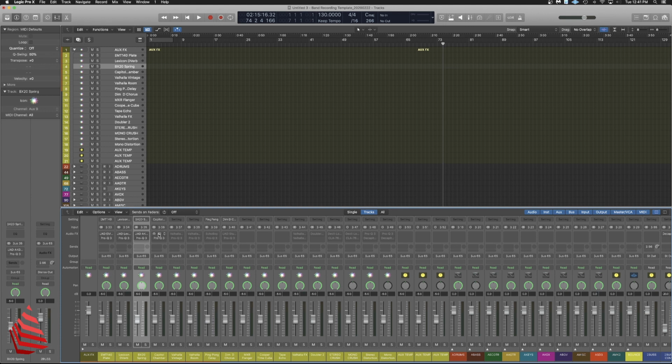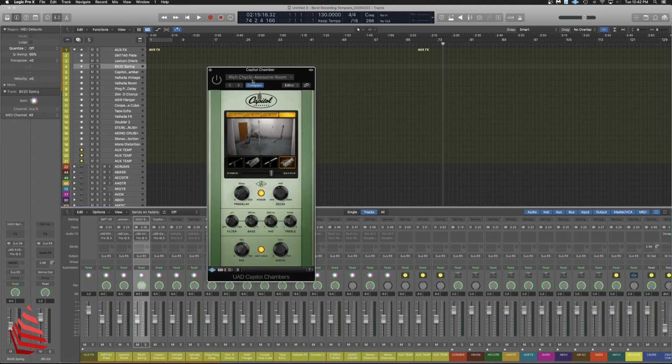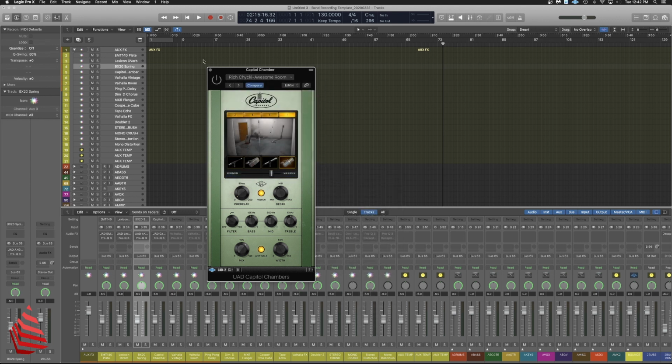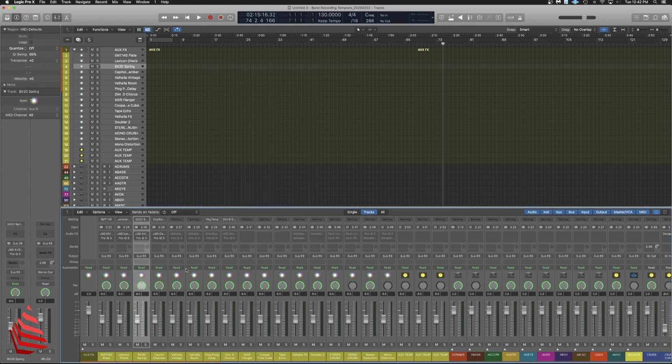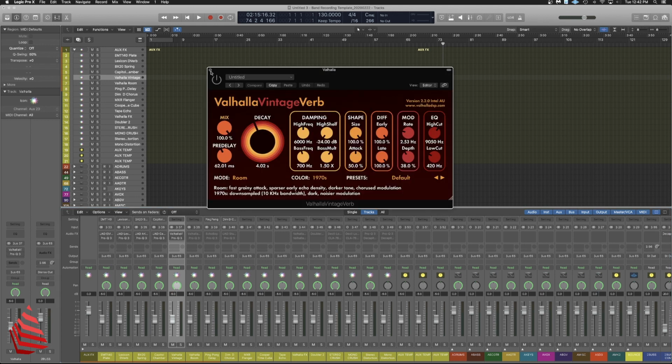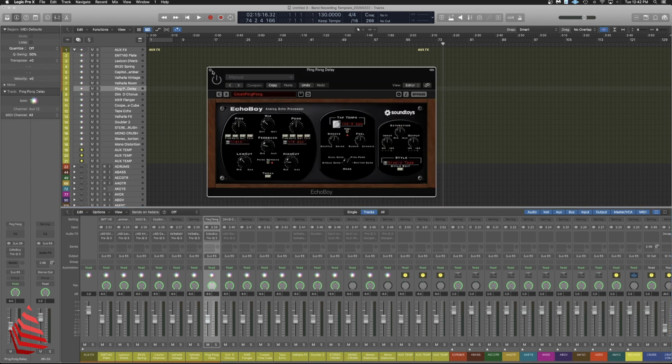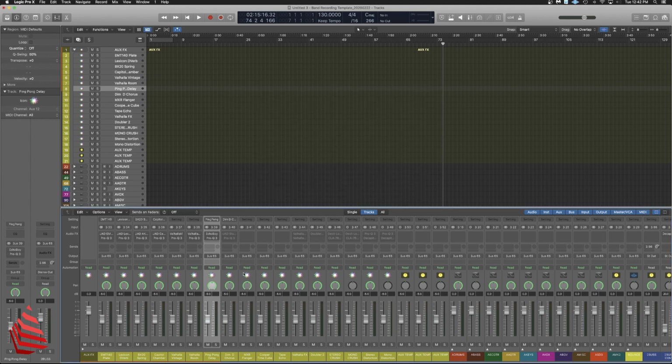The next one over is my Capital Chambers, which is a chamber plugin, and I use this for voice, Awesome Room. I tend to also use this Al Schmidt The One as my presets just to start off. Next one over is my Valhalla Vintage Reverb in place. Valhalla Room, I got that. I have a ping pong delay that I use. I like using Echo Boy. Echo Boy is great. I do the clean ping pong delay echo, and I set it up to studio tape here. I set it to taste.